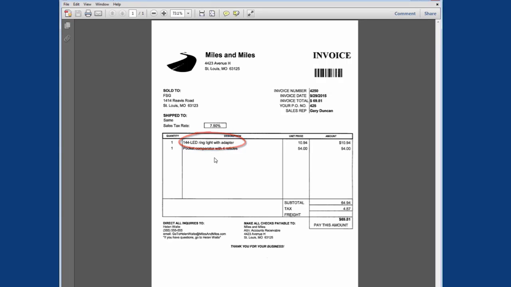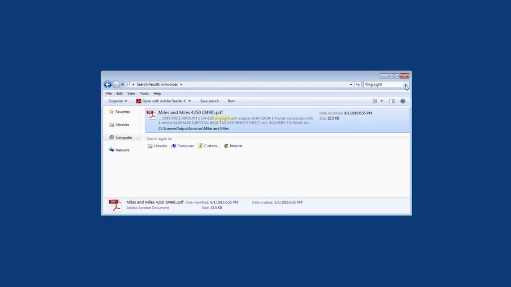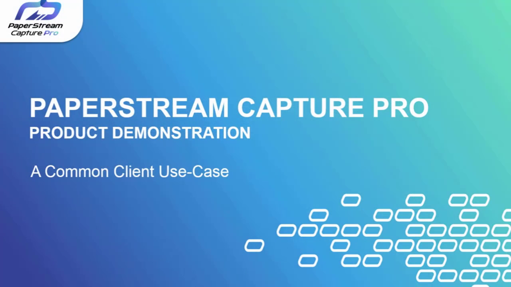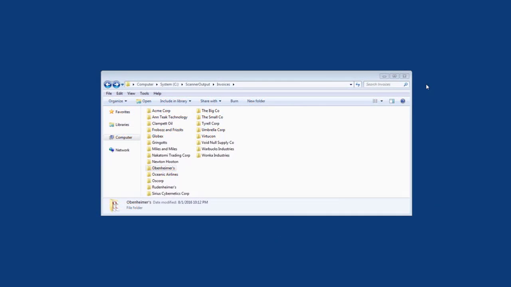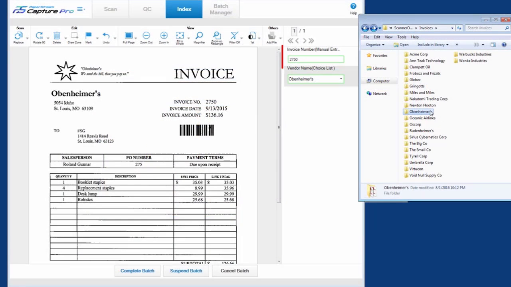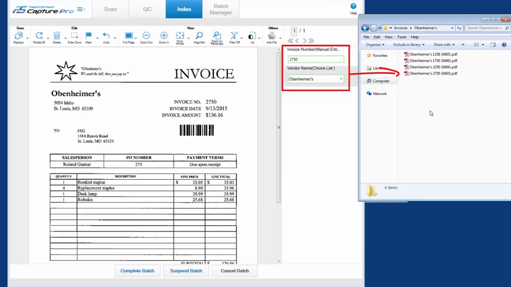This quick demonstration is just one example of how to scan and organize documents. It works great for invoices, but also with HR records, contracts, case files. Whatever you have, there is almost always a way to create folders and have a file naming rule that uses just a couple of metadata fields and a document counter.